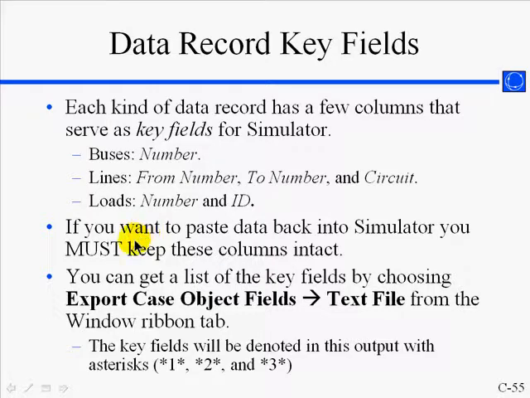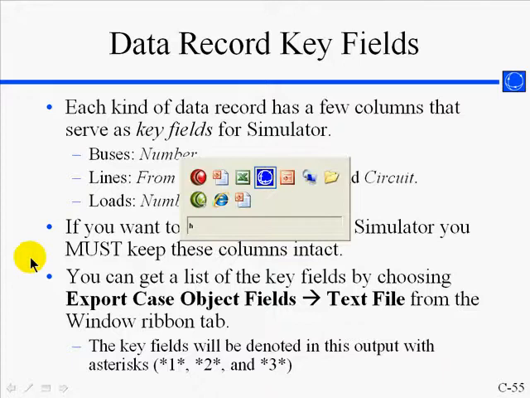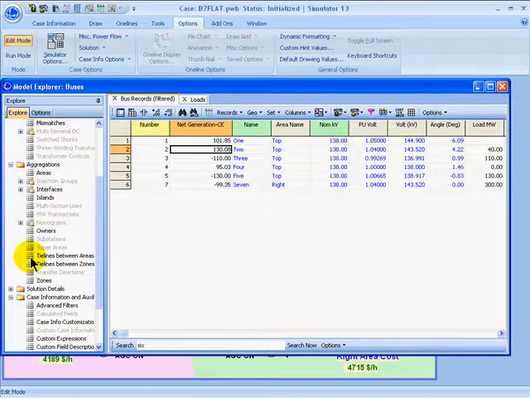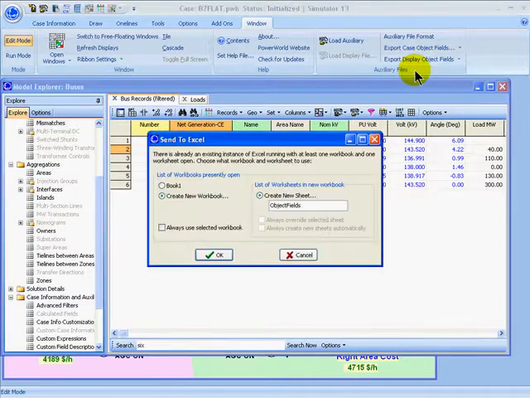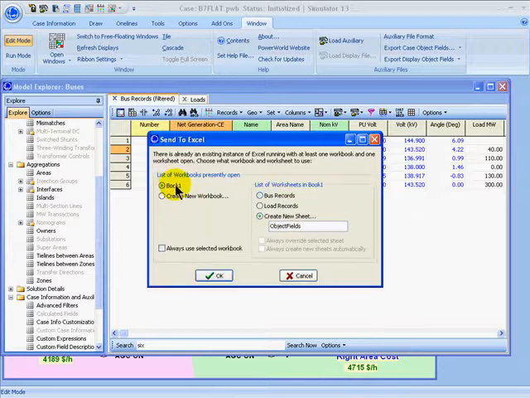If you want to get a complete list of object fields, there's a way to do that under the Help. And if we go to the Window ribbon tab, then we can send it out. We can either send it to a text file or we can send it to Excel. Since I've already got Excel open, I think I'll use that option. So in Simulator, I'll choose the Window ribbon and then export the case object fields. And I can send it to a text file or to Excel, assuming I have Excel. I'll go ahead and choose that, and then I'll tell it to create a new tab in Book 1, and it'll be called Object Fields. I can of course change that if I want, and then click OK.